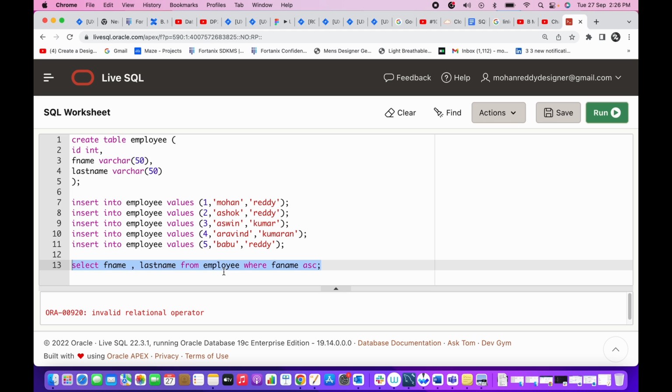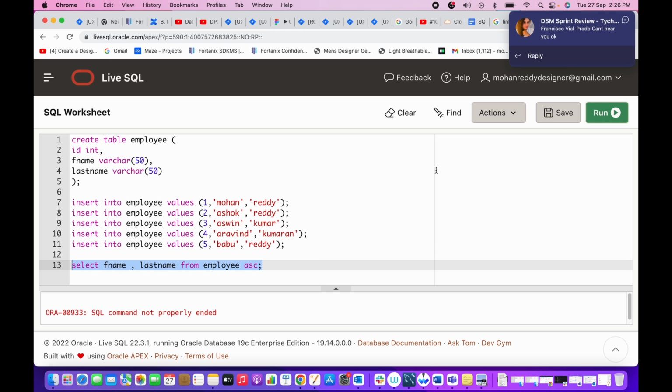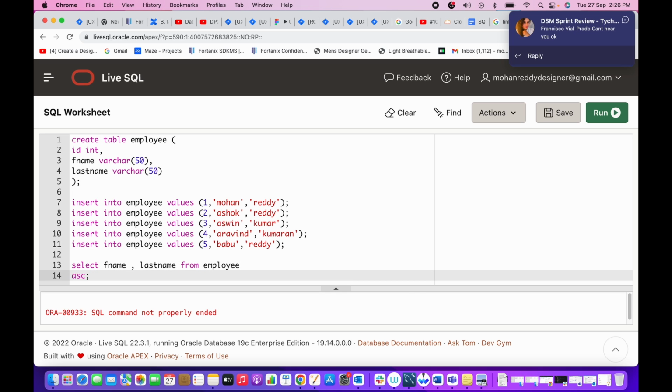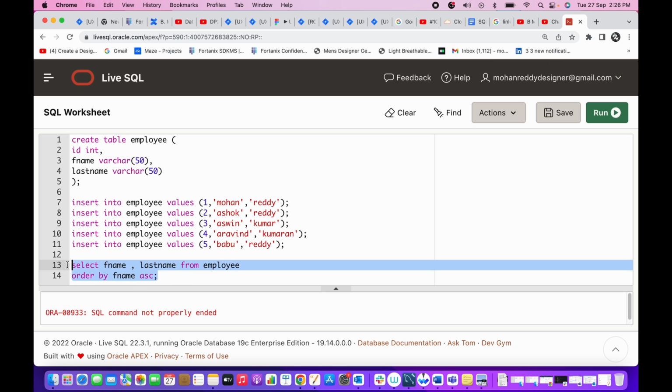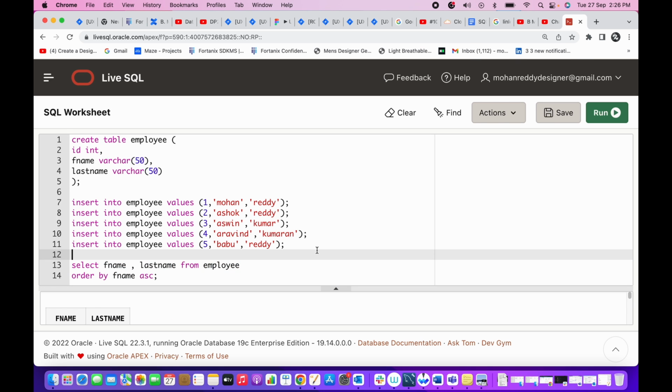Okay, invalid relational operator. Or we can directly say ASC. Not properly ended. Okay, so this will work: select from employees, order by F name ASC, that means ascending order. Now let's zoom out a bit.